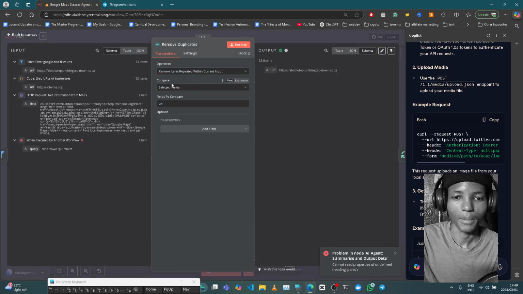Now we're doing something else, which is removing all the duplicates, because sometimes web pages can store duplicates of URLs, like in case there are double instances of links going to the same place. There's nothing we can do about that. We just have to remove all the duplicates. And this leaves us with 22 items, because we are comparing the field URL, which is the field that we got from the previous node.